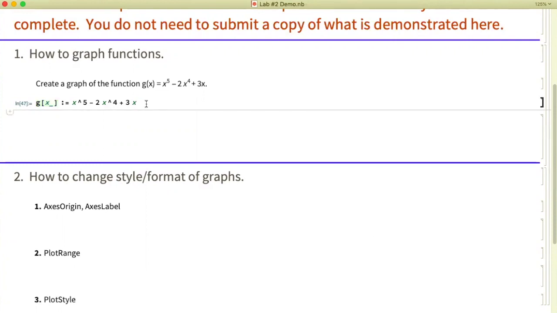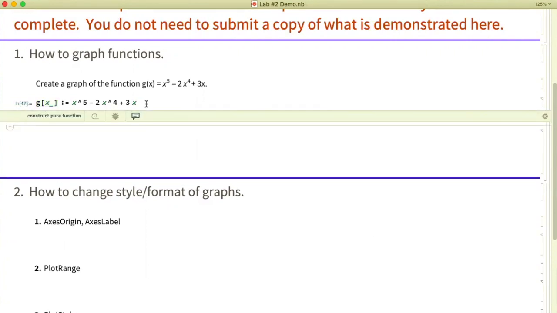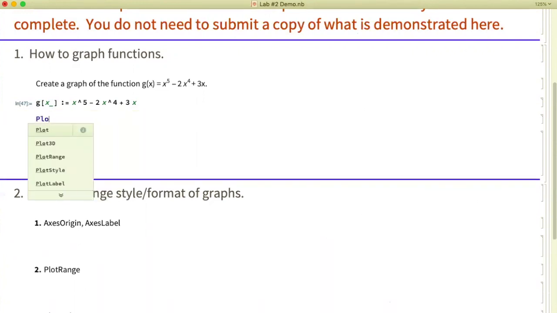and hit Shift Enter. The command for creating a graph using Mathematica is the Plot command. So I'm going to type in Plot, again, must be capitalized, square bracket afterwards, and then you're going to put the name of the function that you're looking to graph, g of x. Now notice in the name, I don't need the underscore now.